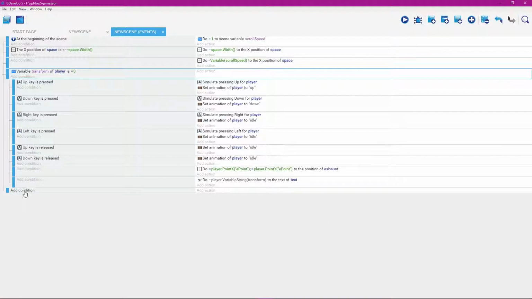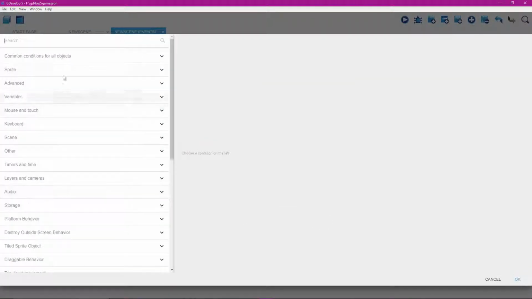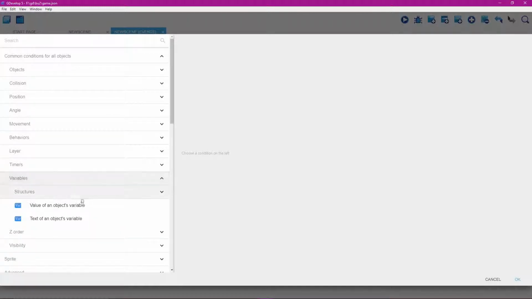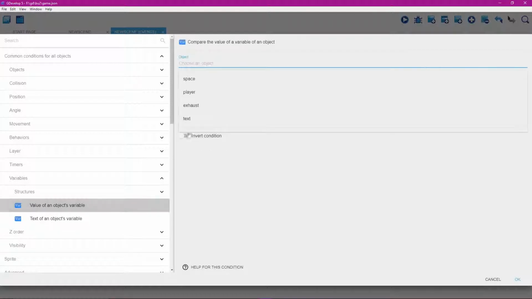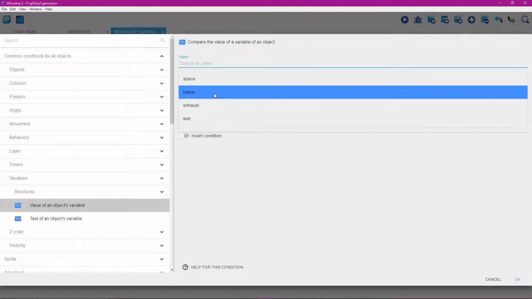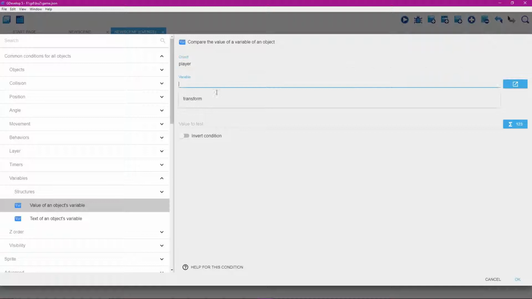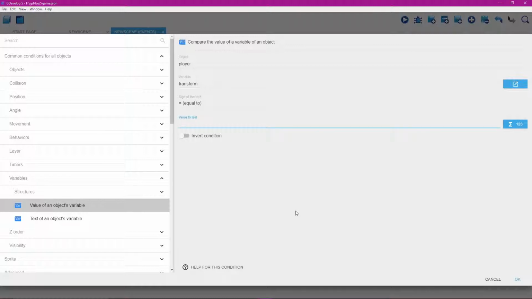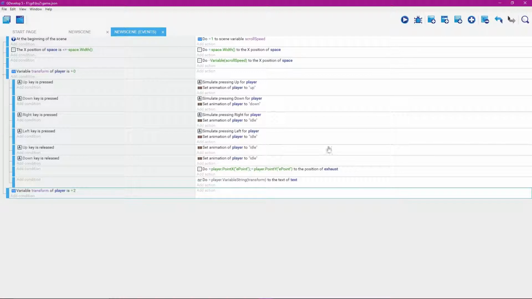Okay, so we're going to click Add Condition. We're going to select Common Conditions for all objects. Remember, not this variables. Common Conditions for all objects. The variables here, we're going to left click here. We're going to select Objects Variable. We want the player, and then the variable is Transform. The sign of the test, we're going to set this to equal to, and then for this setting here, we're going to set this for 2. Then we're going to click OK.